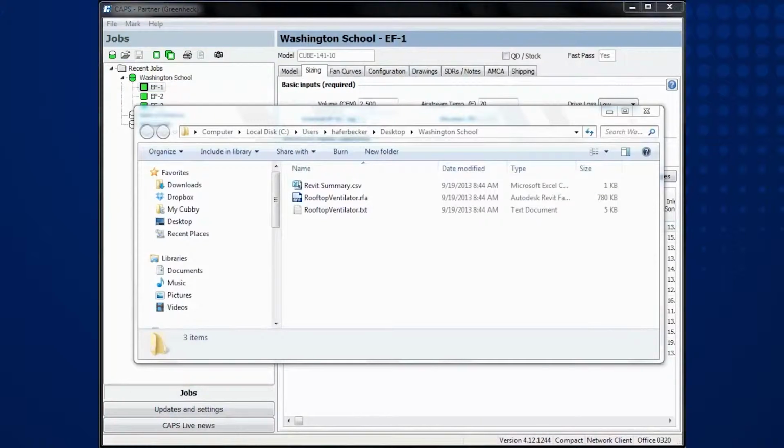The content is saved with the CAPS job file in a subfolder. It contains the Revit family and a TXT file. The RFA file is the Revit family for all models and sizes of rooftop ventilators. The TXT file, also called the external type catalog, contains the selections from CAPS, such as the model, the size, the roof curb, the motor selection, dimensions, etc. If you move these files to another location, make sure to move both the RFA file and the TXT files in pairs. Otherwise, you will not get your specific selections you made in CAPS.